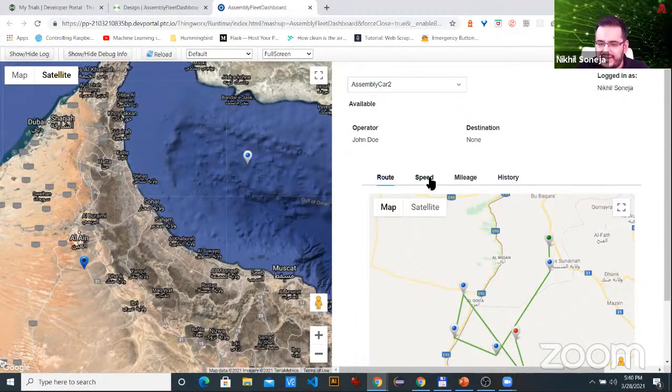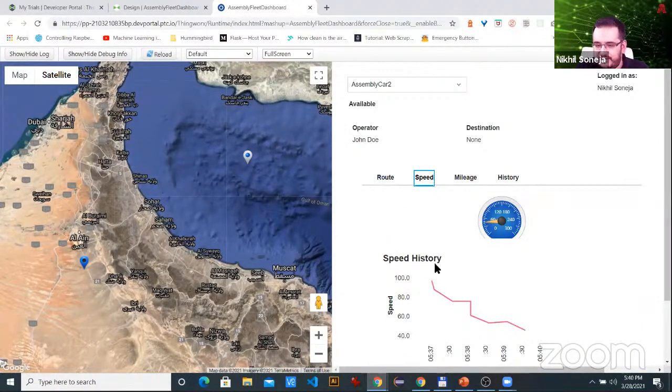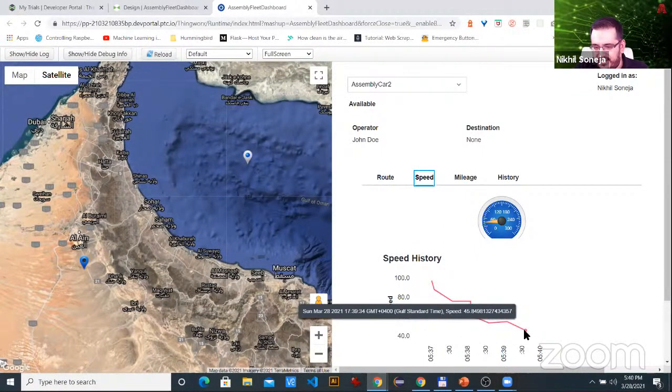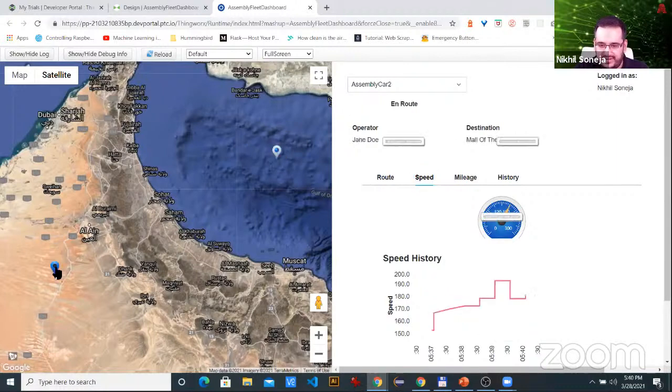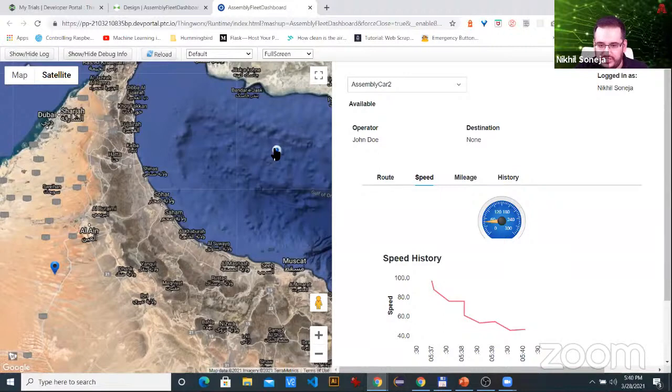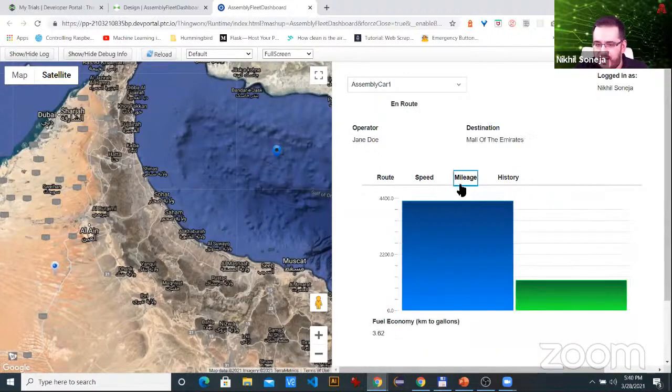Now we've organized it in tabs so you can see the different values as well. I've got a speed history here. It's showing the speed, and on mouse over, you can see the different ones. And in fact, if you just switch between them, you'll see that it's actually changing. It's changing every 30 seconds, so new points are getting added. The same way, the mileage is also changing.